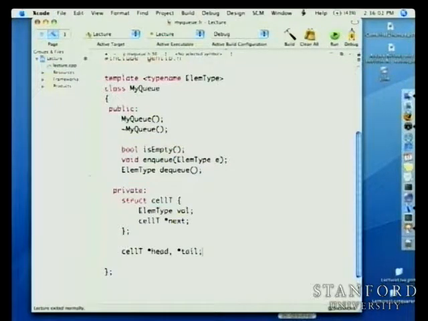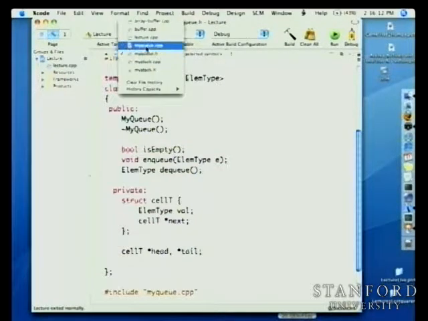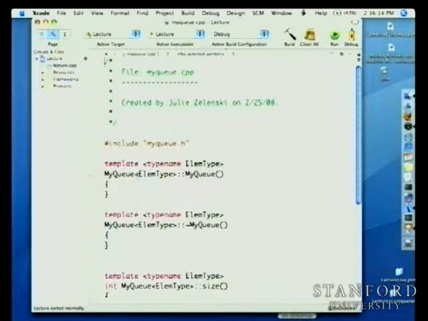So this one's going to have both a head and a tail pointer, so we keep track of the two ends we've got going. I think I am missing my queue.cpp here. Okay. Now let's flip over.